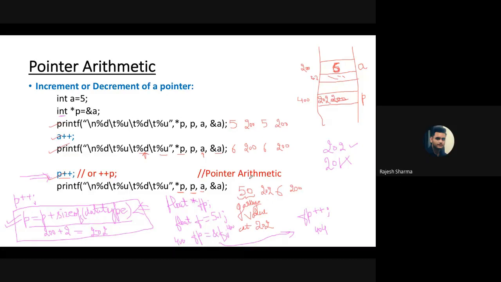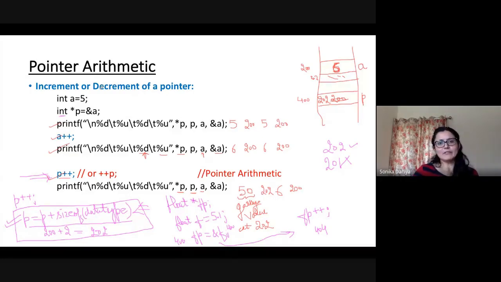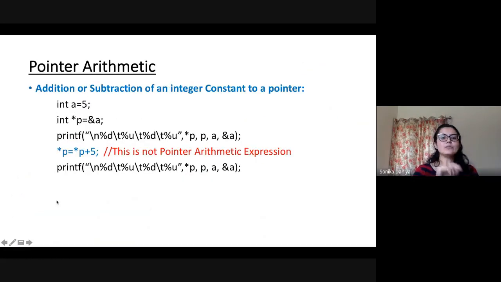Yes, ma'am. Okay. Same way decrement will work. If I put minus minus here, instead of plus, it would be minus. It will decrement the value by 2 for an integer pointer, by 1 for a character pointer, and by 4 for a float pointer. That is how it will work. Right? So let's do here.